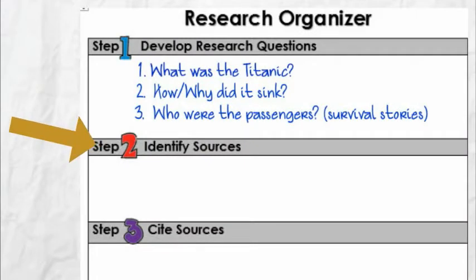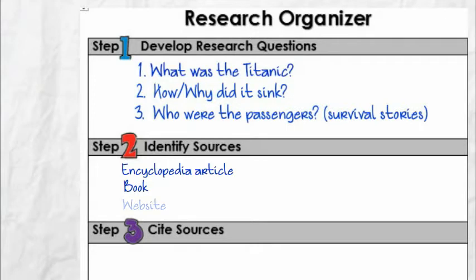Step 2, identify sources. This is where I think about all the possible resources and decide which ones will be the best ones to answer the research questions I just developed. So, I'll use the encyclopedia article I just read, a book from the library, and a website, because I think a website might be a good place to find some stories from actual survivors.